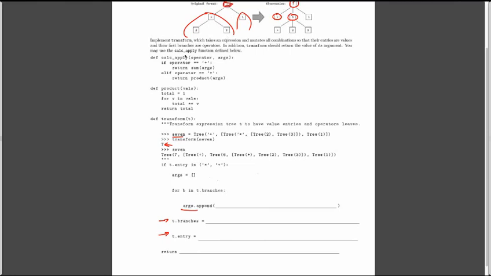And calc_apply is going to take whatever string I currently have as the head of my tree, and I'm going to add up a list of arguments that I give it. If I'm a plus and if I'm a multiplication, I'm going to take the product of some list of arguments that I give it. But I need to construct that list of arguments, and the way I'm going to do that is by calling transform.